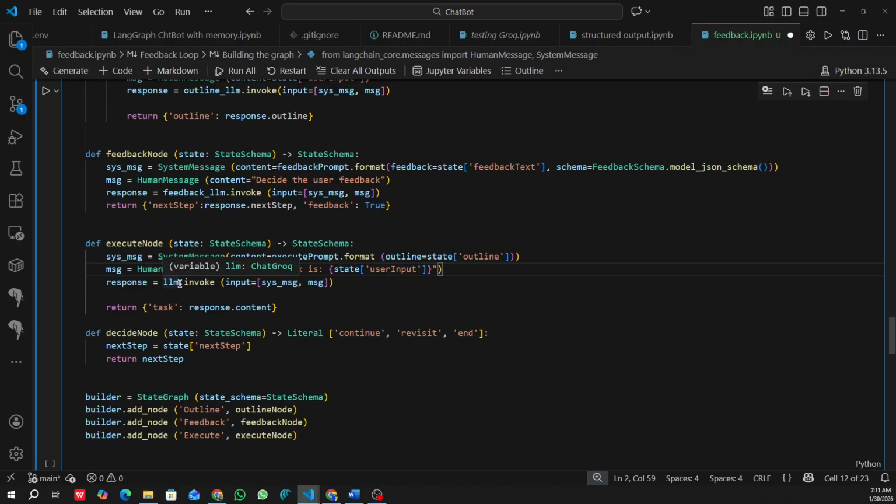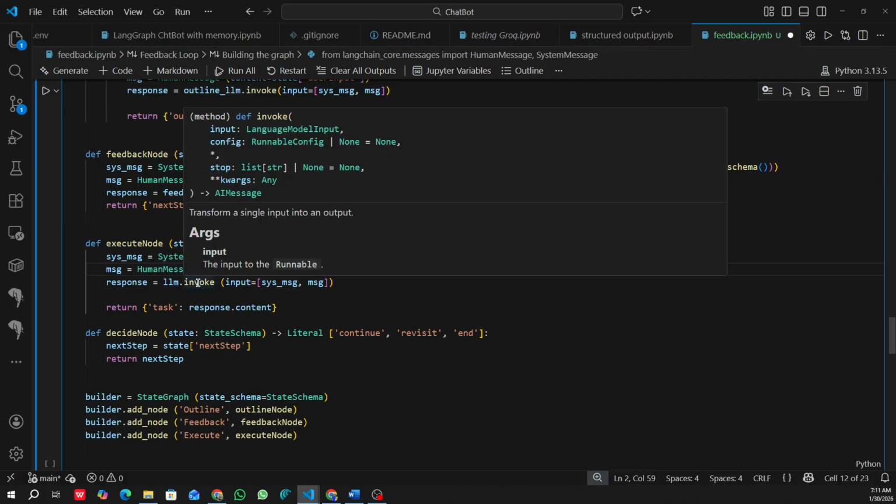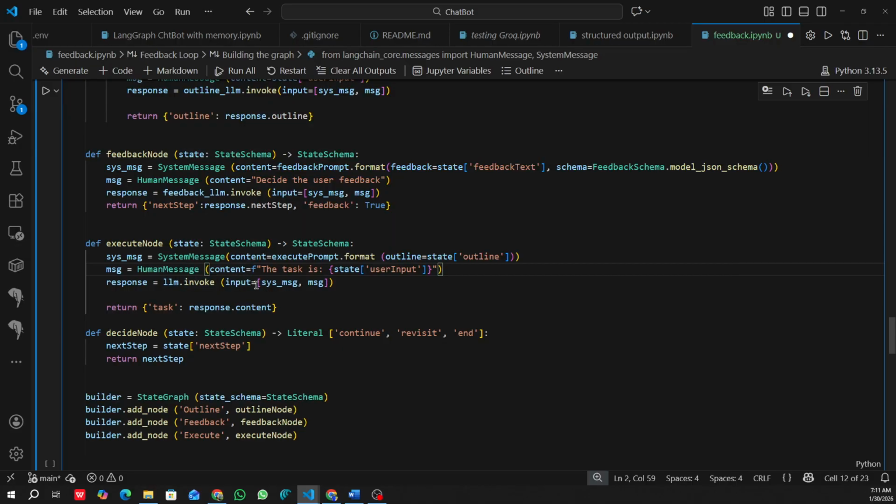Remember here we are using the LLM because we don't need any structured output, we just need a raw output from the LLM. So we're invoking and then we are passing the system message and then the human message. All right, and then we know that this response is a type of AI message, so we are now populating the task, which is the key to hold the completed task, with response.content. So that is it for the execution task.